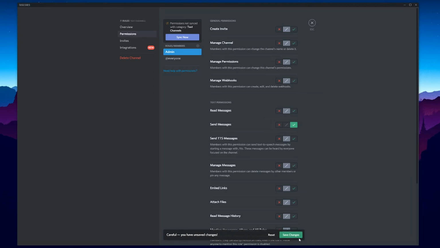Now, if we go to save changes, you can see that only the admin individuals within this server will be able to post within these read-only channels within our Discord server.